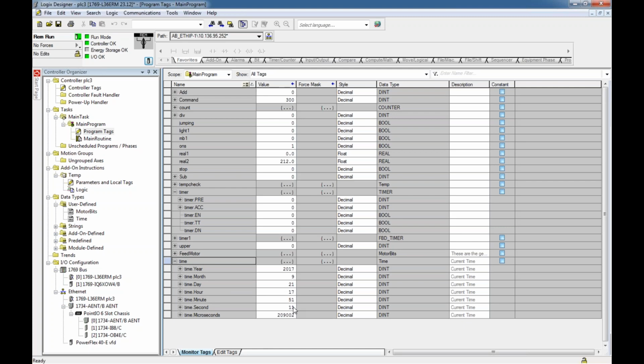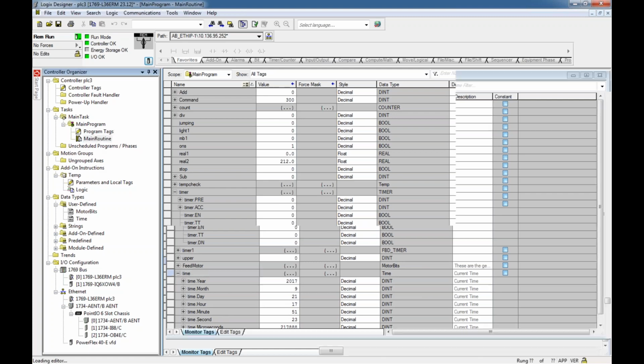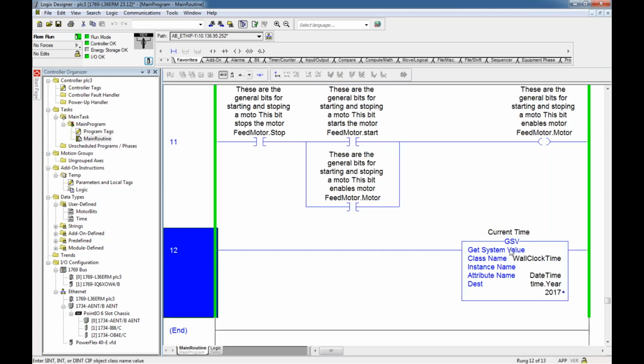So now if I have a process that only wants to work on the weekends, or only wants to work every 7 days, or only wants to run certain days of the year, if I want to do scheduling, now I can do this in the program. Kind of cool. And it's just using this get system variable and user-defined data type.